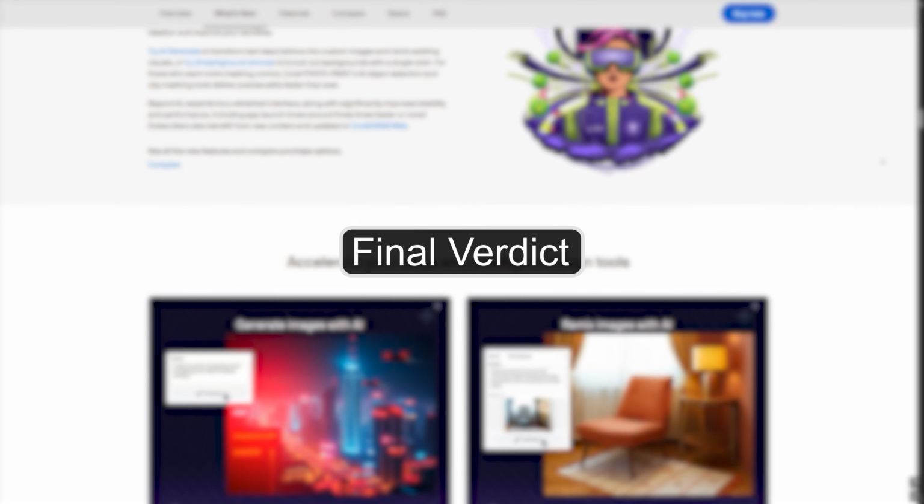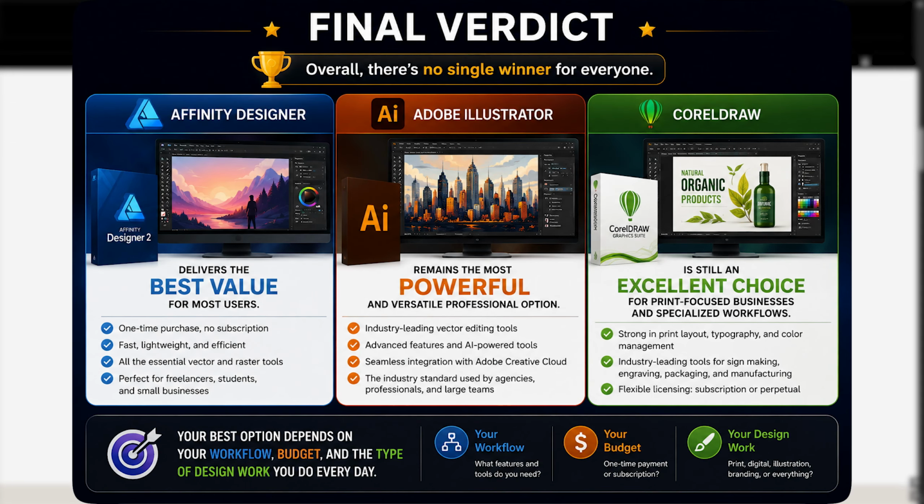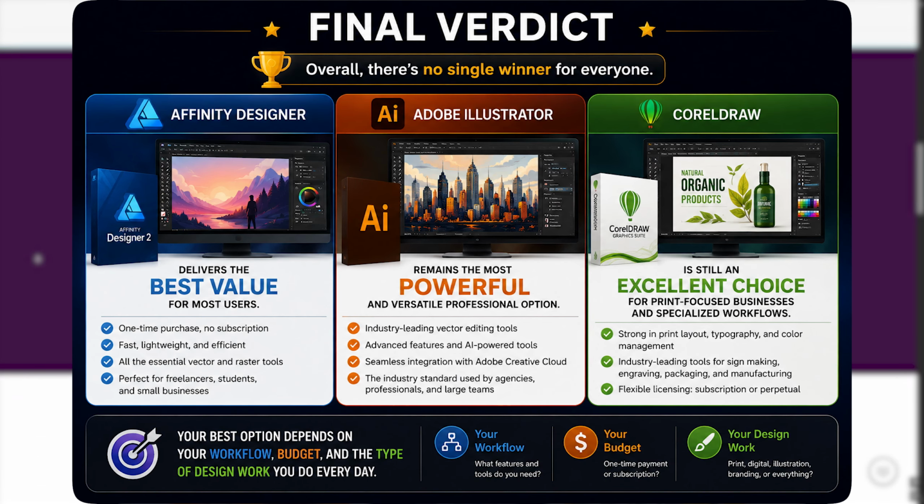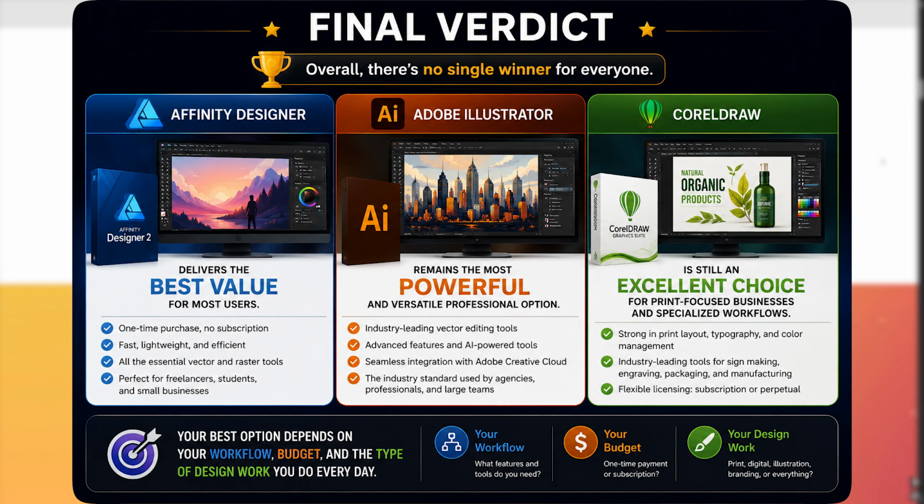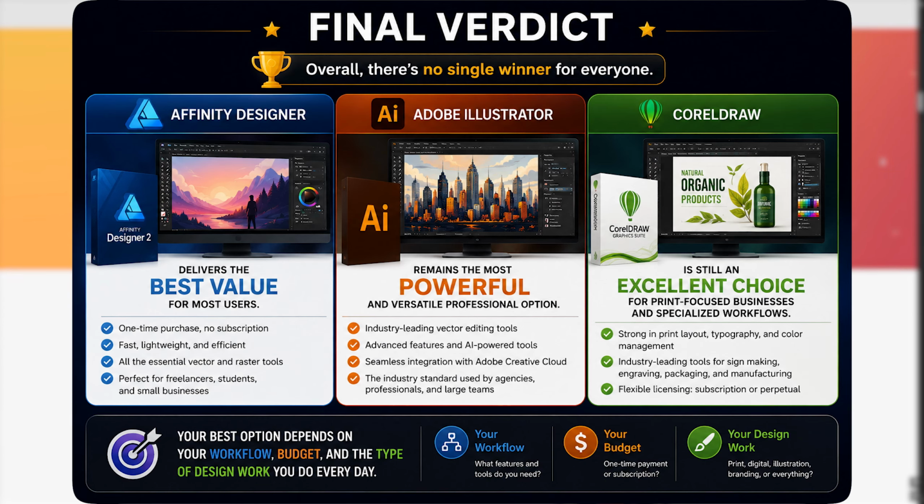Final verdict. Overall, there is no single winner for everyone. Affinity Designer delivers the best value for most users. Adobe Illustrator remains the most powerful and versatile professional option. CorelDRAW is still an excellent choice for print focused businesses and specialized production workflows. Your best option depends on your workflow, budget, and the type of design work you do every day.